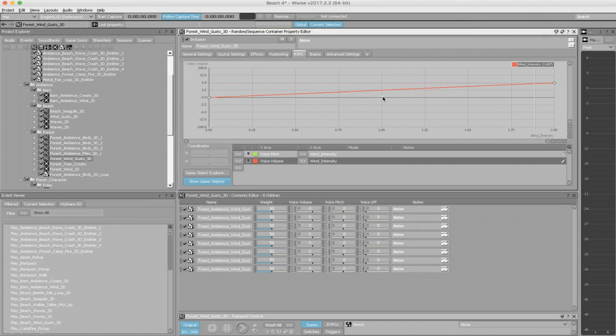At the beach, the waves are affected by the wind intensity parameter and the seagulls get quieter as the wind gets stronger. In the forest, the birds get quieter as the wind gets stronger. And in the barn interior, as the wind intensity increases, so does the wood creaking.